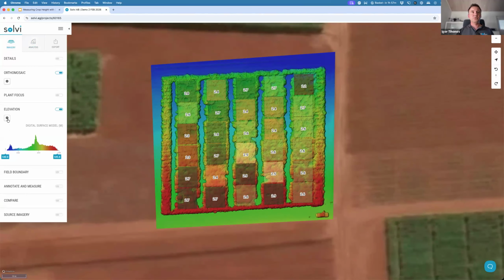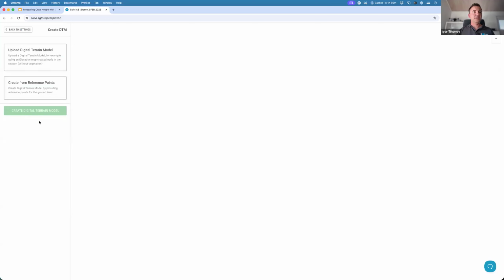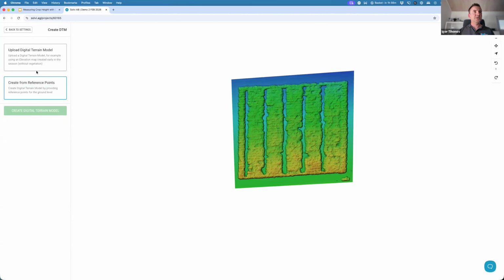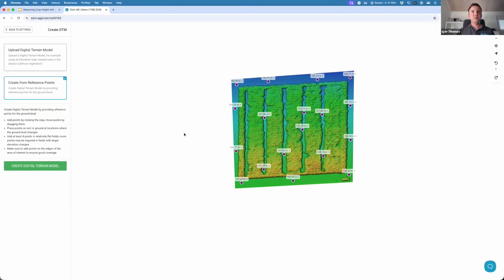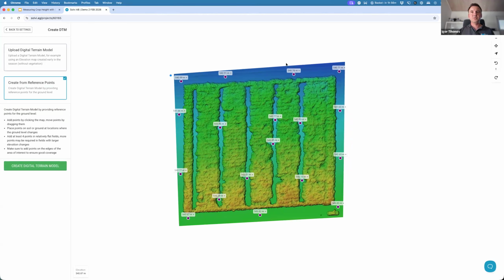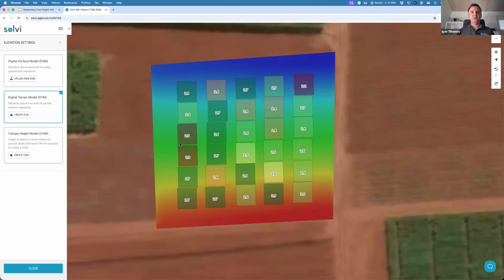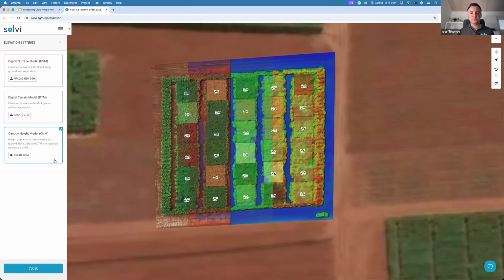But just to show how it works here, if we go to the elevation tool again and click create DTM, there is an option to use an early stage DSM, and then in this case it can also quite easily be created just from reference points by putting them throughout the whole field trials. And then we get the DTM that shows how the elevation varies throughout the field, and from that the CHM can also be generated.